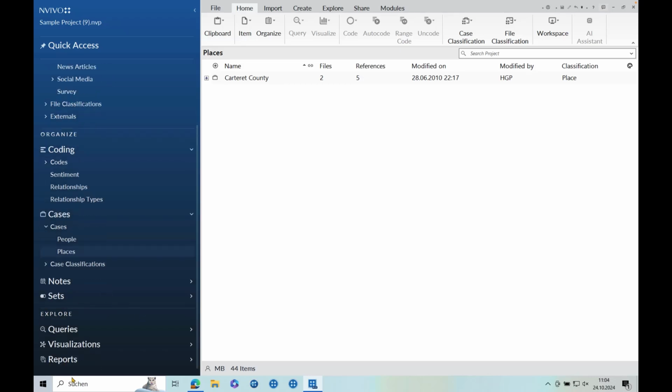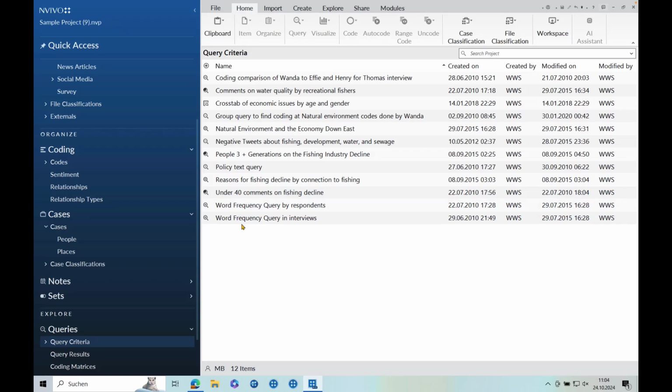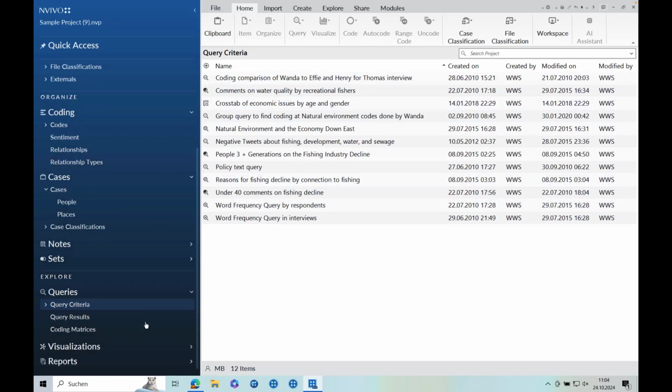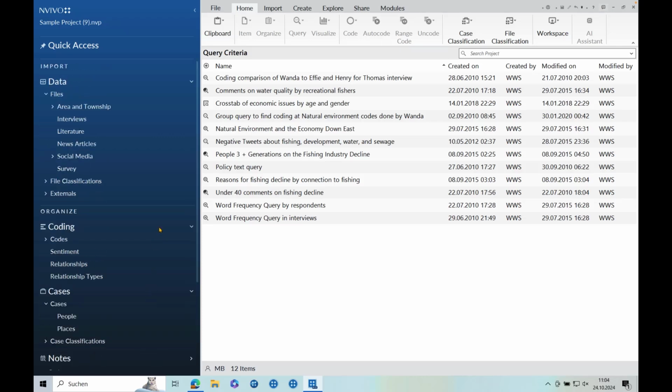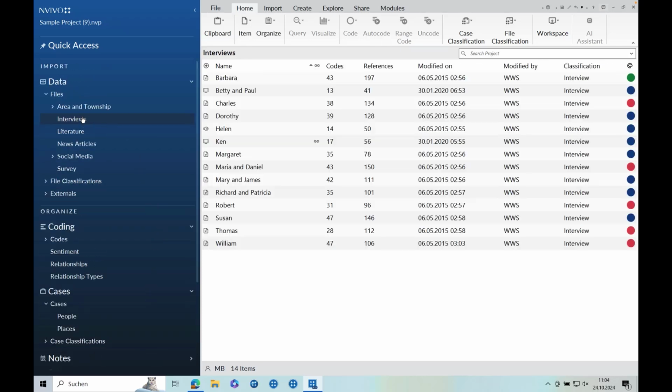And lastly, we have the explore section. This is where we can store any queries that we would like to run again at a later point in time, or also store our mapping tools. Okay, now let's have a look at the AI tools that we have available.